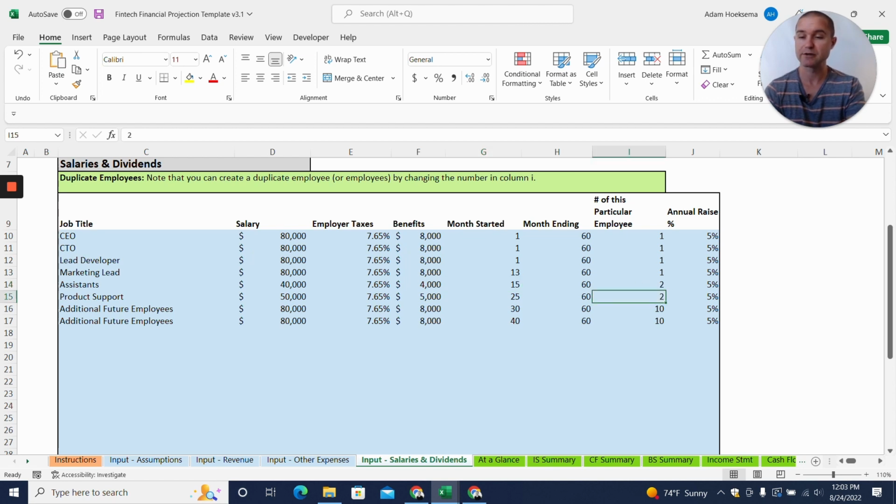So if you say, hey, we're going to hire 2 product support people at the same time in month 25, instead of entering in 2 different line items for each of them, you can just put 2 here. You can also add annual raises here.